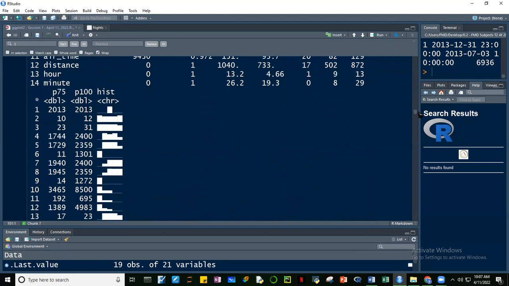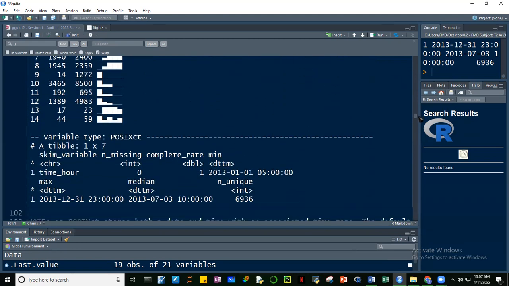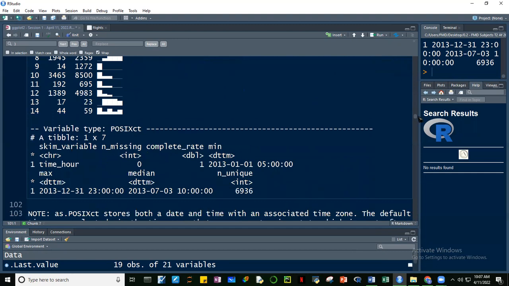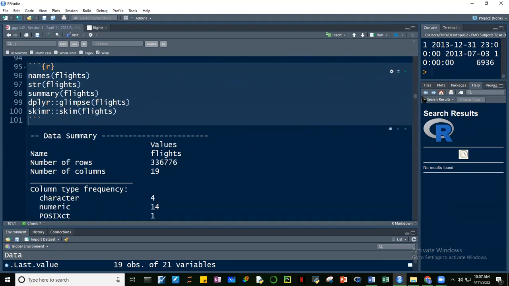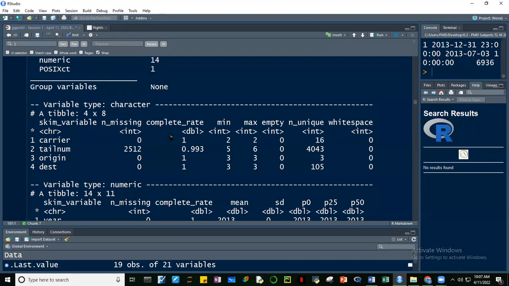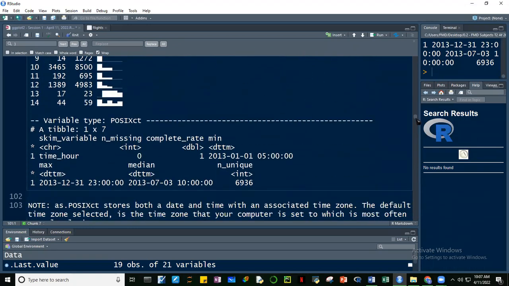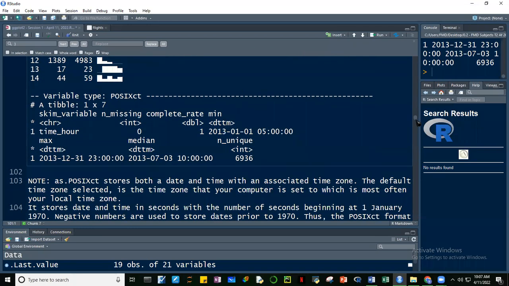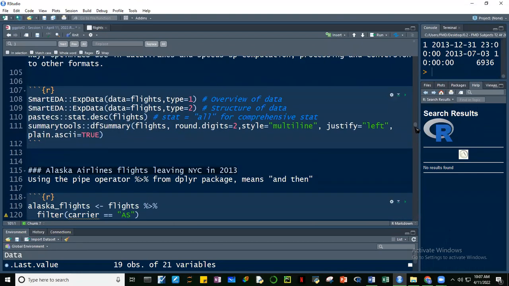Okay, so this is what this skim function from skimr will generate. Okay, may histogram sa dulo. Okay, then sineparate niya yung mga data types. No? First, sineparate niya yung mga character variable, and then numeric, and then yung POSIXct. Okay, so here are other types of descriptive statistics, smart exploratory data analysis. Meron ditong explore data. Data is equal to flights type 1. So let's run this.